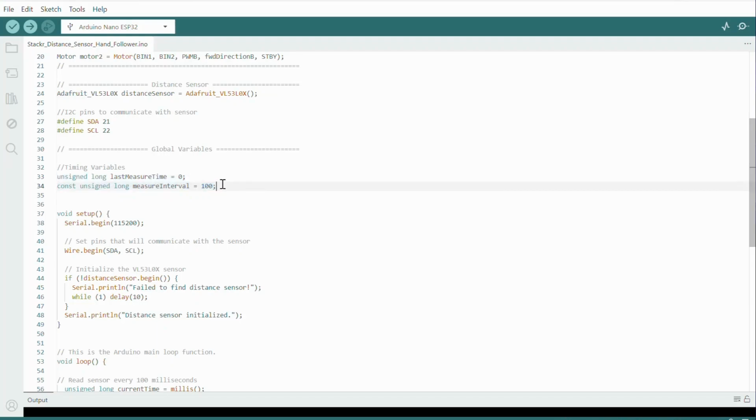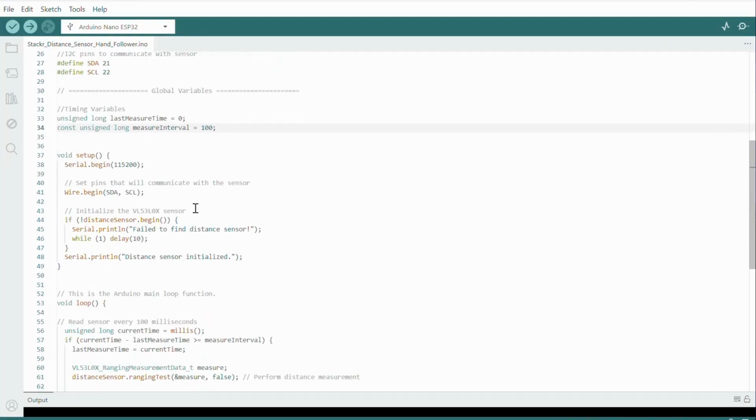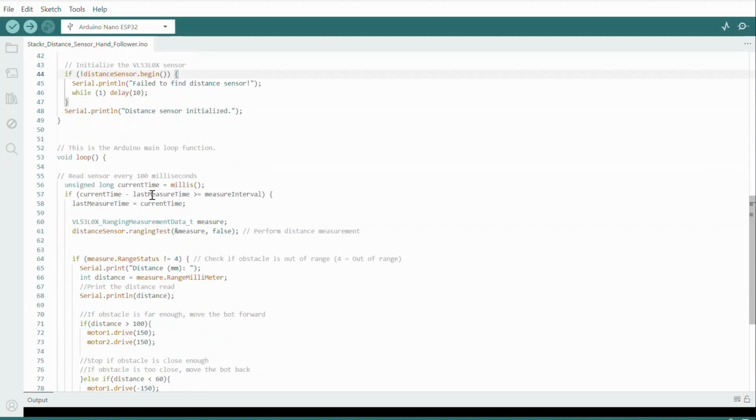Here, these are the two variables we used in our last program that help us determine when 100 milliseconds has passed, when each interval has passed, and thus when to read from our distance sensor. Again, we don't want to read necessarily every iteration of the loop. The setup is exactly the same. We still set up our serial monitor in case we want to debug. Here we initialize the distance sensor.